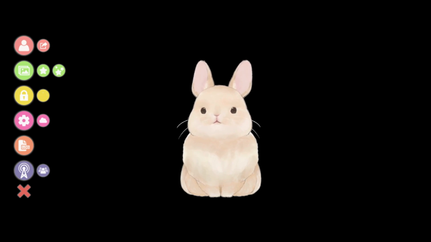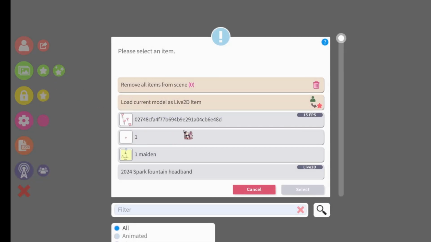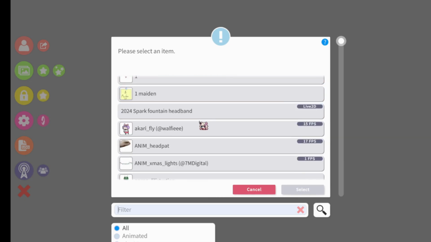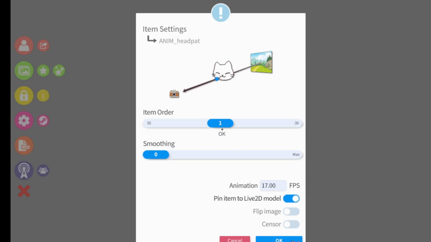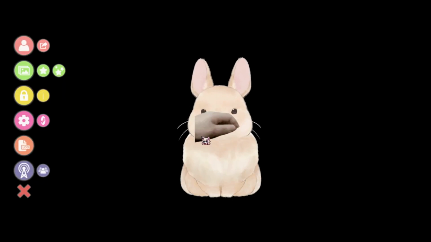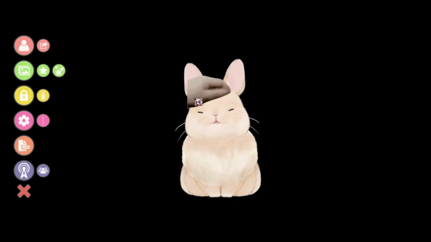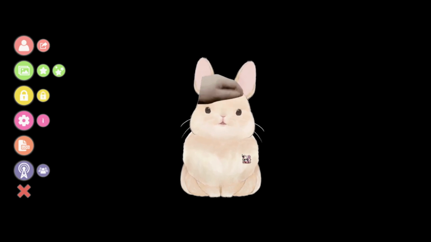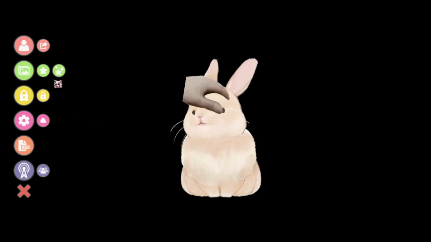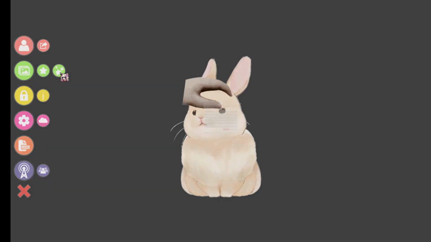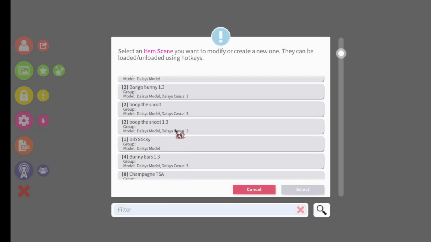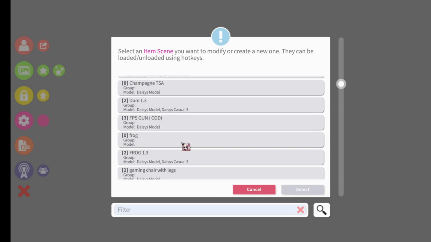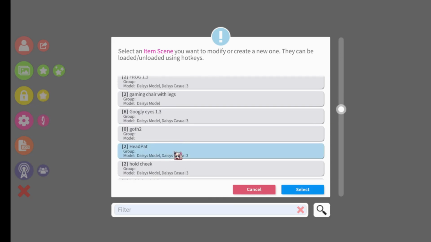All I'll need to do is act like I'm setting up a brand new scene. So I'll go to my items by clicking the star icon and find my head pat. It's right here. I just use the one that comes free with Vtube Studio. I'll position it exactly where I like it, and then I'll go into the 3-star item scene menu. From here, all I need to do is find my head pat item scene, which is right here, and hit select.